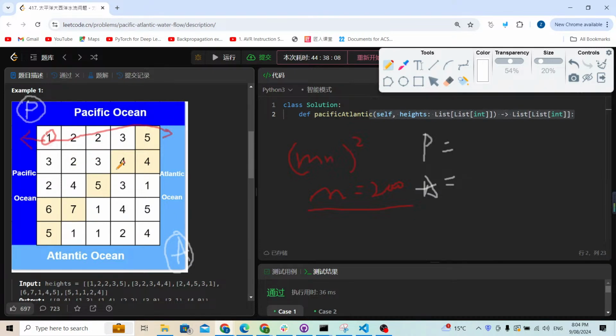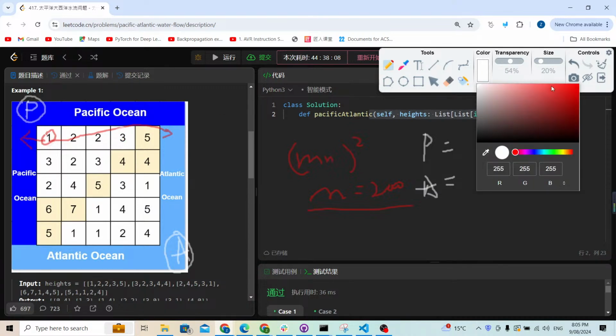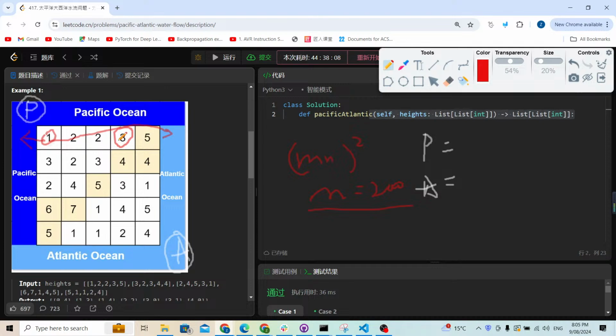For example, we're going to start maybe here, maybe this point 3, because we're going to check all the borders. For the first row, it will go into the Pacific Ocean, and the first column, it will go into the Pacific Ocean. So we start from the first row and first column for the Pacific Ocean, and we start the DFS. We start with this 3, and check if it can go to the Pacific Ocean. Definitely 3 can go to the Pacific Ocean, it is 1. And then it can go to 2, because 3 is bigger than 2.